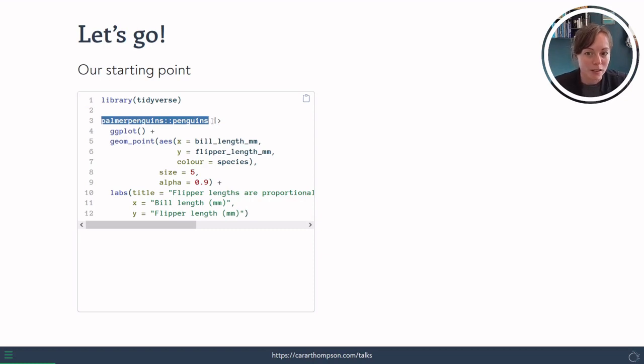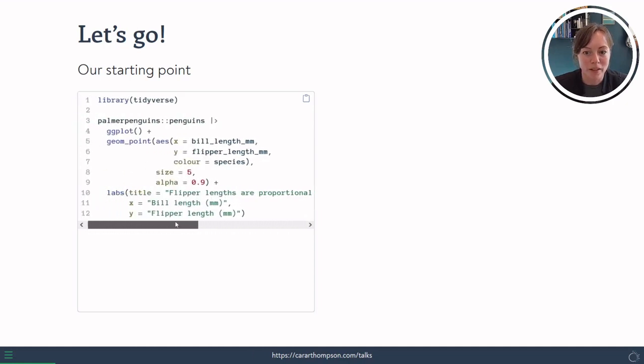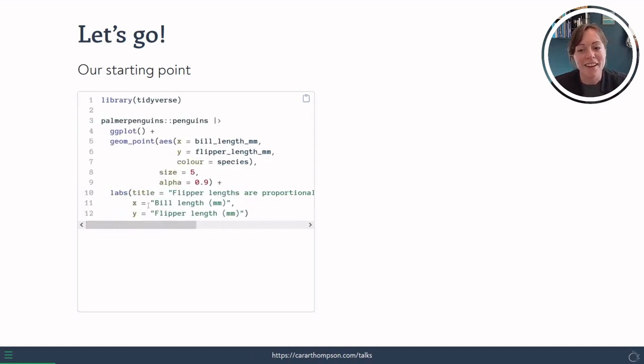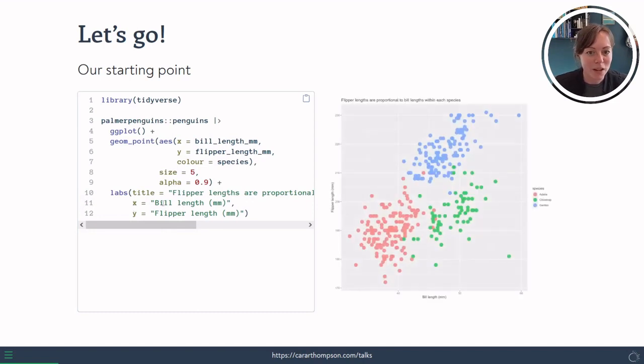So we're loading the penguins data in, feeding it into ggplot, and then we're using geom_point to map bill length against flipper length, and we're going to color it by species. We've decided that we want the points to be size 5, and we're giving them all a bit of transparency so that if there are overlapping points, we can see that that's happening. We're then going to give it a title about the flipper lengths and bill lengths being proportional to each other, and then we're going to label our axes. So here we have our first plot, which is a standard ggplot as we've come to know and love it. I think we can make it look a bit better than this, so let's see what we can do.